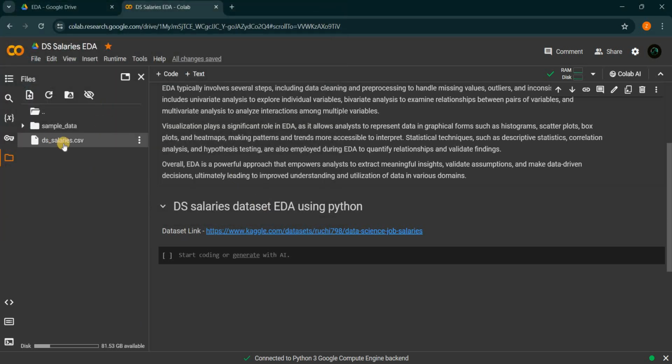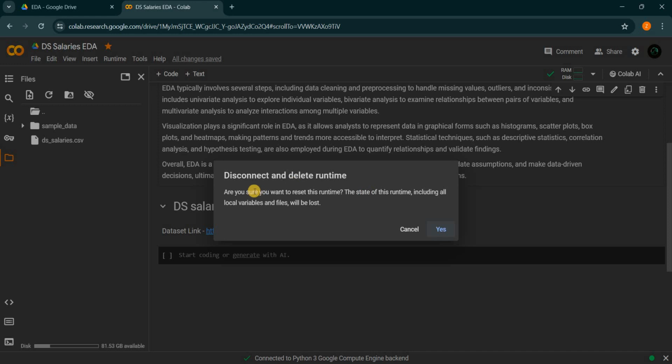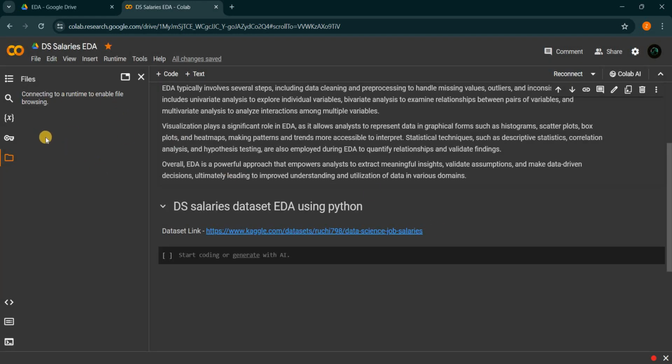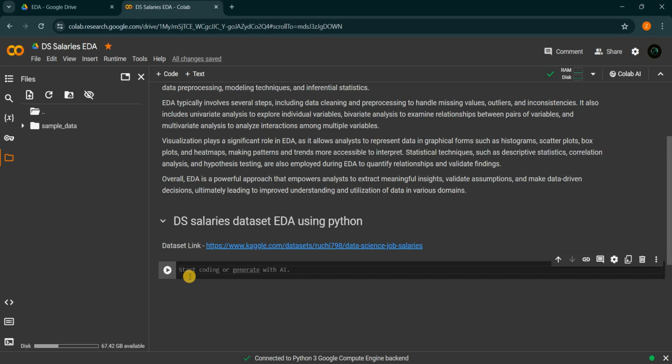Yeah, so it has uploaded in my Google Colab, and here I am disconnecting the runtime, or due to any power or network outage it may also get disconnected. So here I am disconnecting that. Here you can see that the state of this runtime including all local variables and files will be lost. So if we click yes, then you can see that the file will also get deleted. So that is why it is better to upload it in Google Drive and connect the Google Drive to Colab, so that we don't need to upload it every time we need to work on any particular data. Yeah, so my runtime has connected.